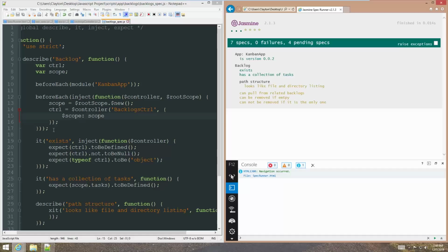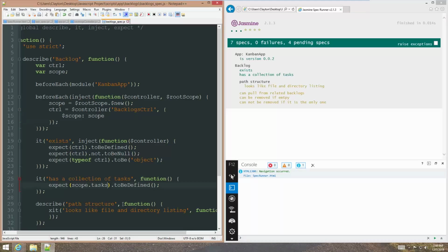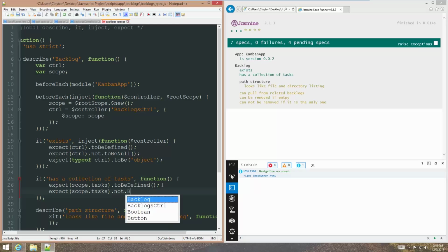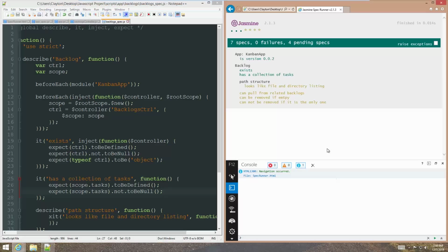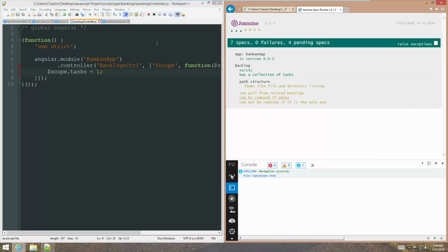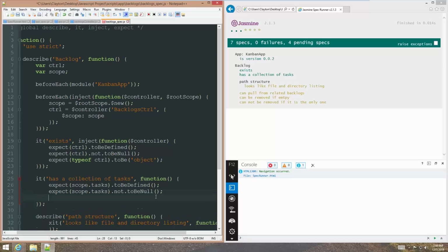All right, so now we have tasks that is defined, except it's a collection of tasks, right? So it can't just be that it's defined. It needs to not be null, except it is null. Let's come back to the controller, and there, it's not null. So now that passes. Again, though, it's a collection, right?